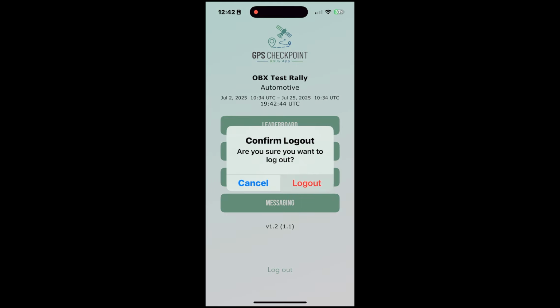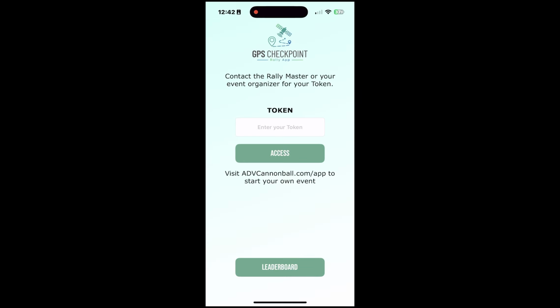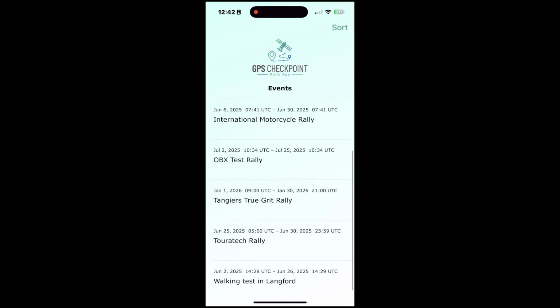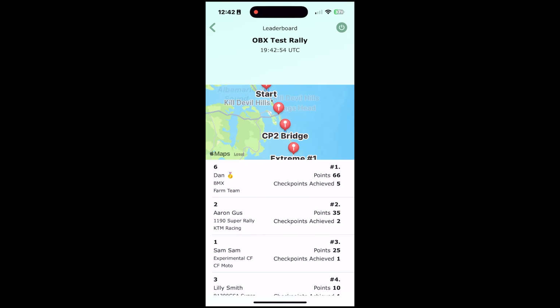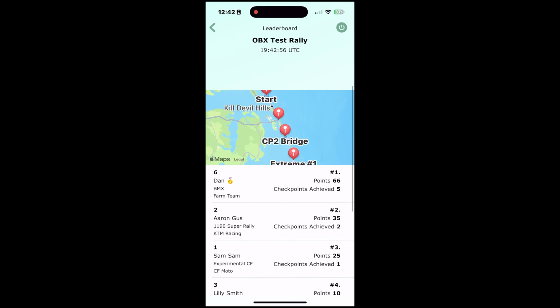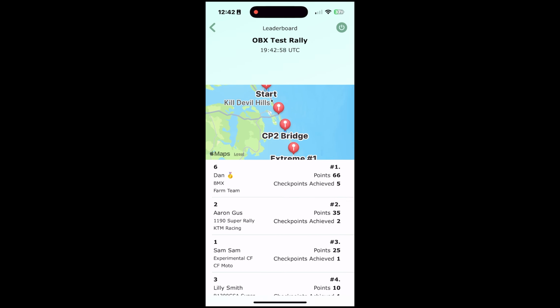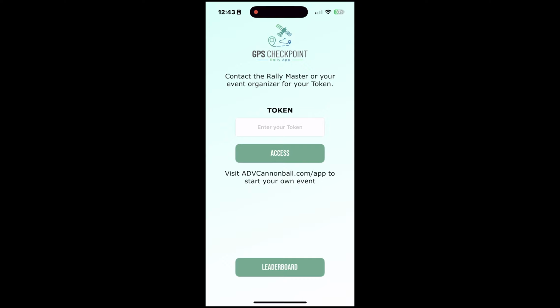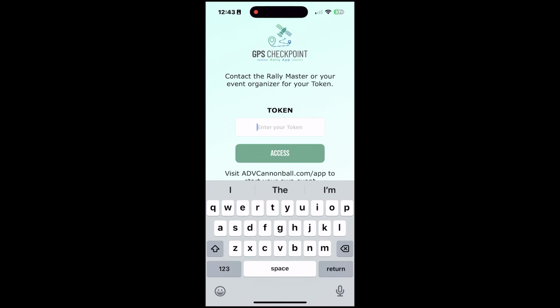Also, if I just log out quickly, if anyone downloads the app and doesn't have a token, they can still click leaderboard, and they can see all the events and leaderboards that are currently running. So you don't necessarily have to share the public link. You can just say, go get the app on whatever store. I'm going to go ahead and log out. Coincidentally, you have to be online to log in and log out no matter which device you're on.